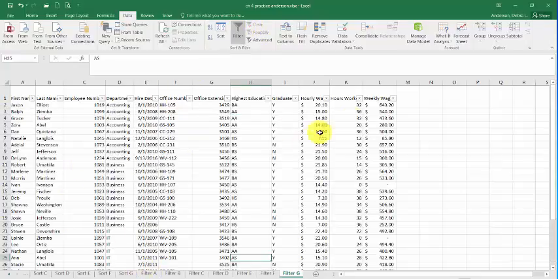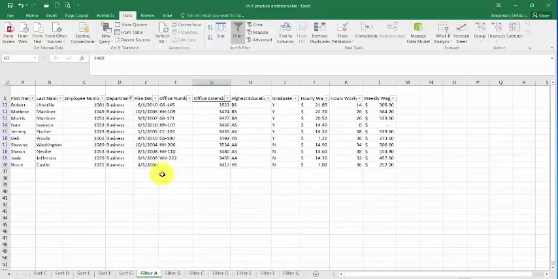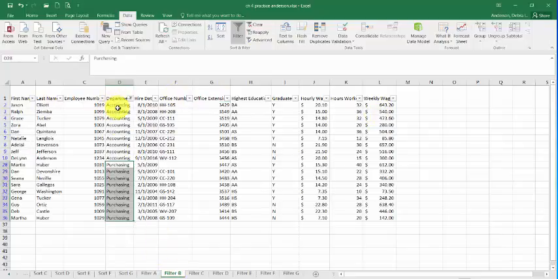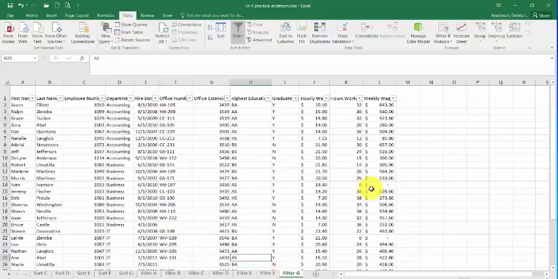Make sure you clear your filter after you have this, because when I'm looking at this, filter A, I want to see Department of Business. Filter B, I want to see Department Accounting and Purchasing. Filter C, I want to see office number blank. So don't clear the filter and then go to the next sheet, because then I don't see that you've done anything. Filter G sheet, we're going to use number filter.